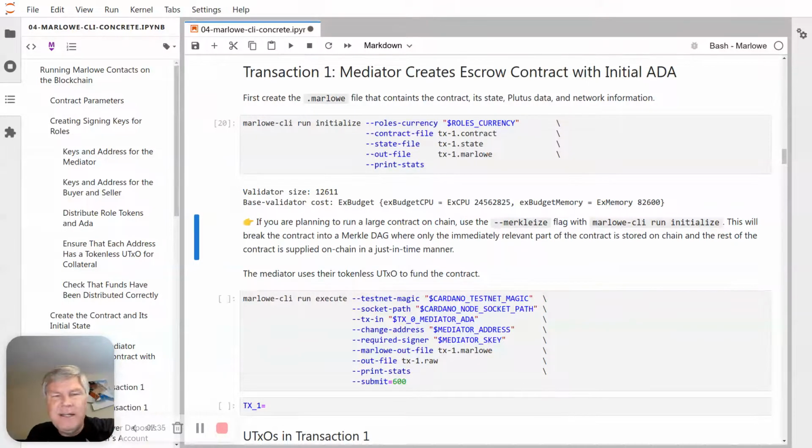Just a little comment here: if you happen to be running a really large contract, you're going to want to add the Merkleize flag to the initialize command. What that does is it creates a just-in-time contract on the chain, and then the .marlowe file has all the continuations of that contract, done in a cryptographically secure way using something called Merkleization. So it saves you funds in your transactions, but it also makes it possible to run huge contracts. Just something to remember. This is a tiny contract, so we don't have to worry about that.